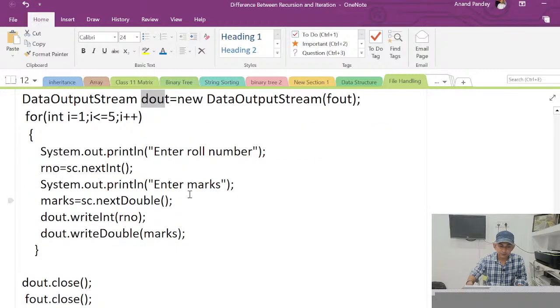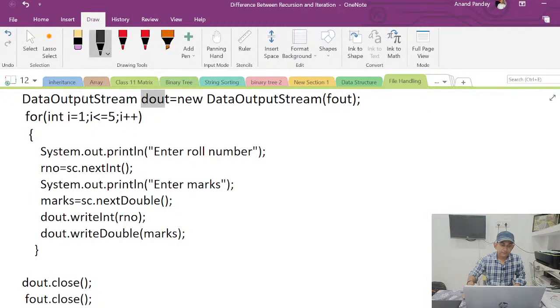So now, as I said, we are going to take input of 5 details of 5 students. That's why this loop is repeating 5 times. Means we'll take input from the keyboard and we'll write the data on the file. Output where to give? On the file. Input where to take from? From the keyboard. Okay, this is the process. So to write the data on file, here we have object dout. This object dout is responsible for that only.